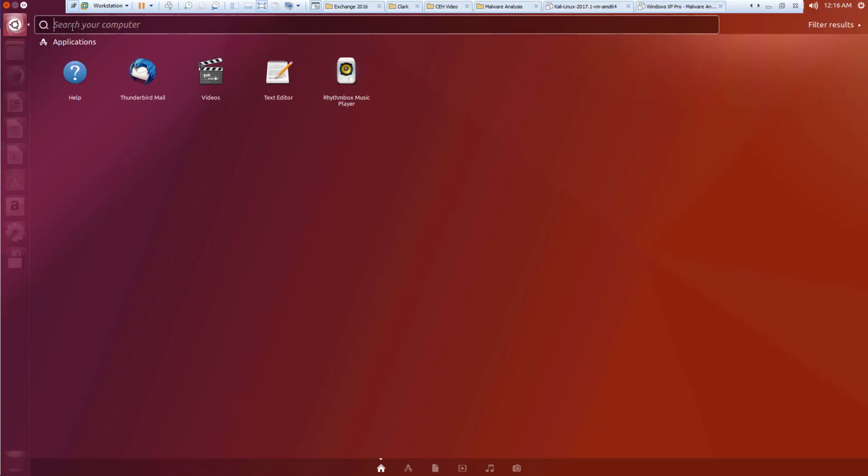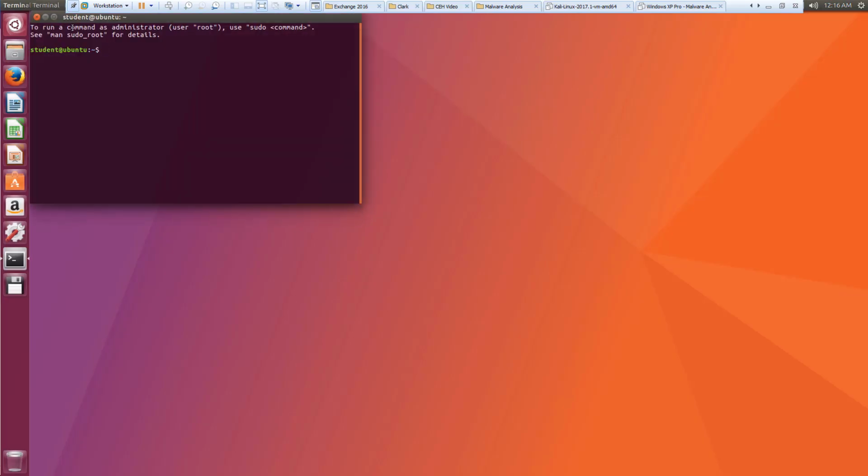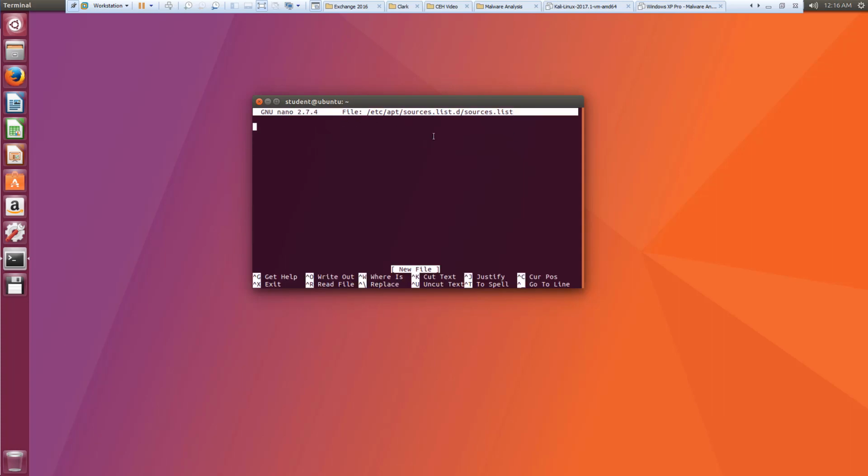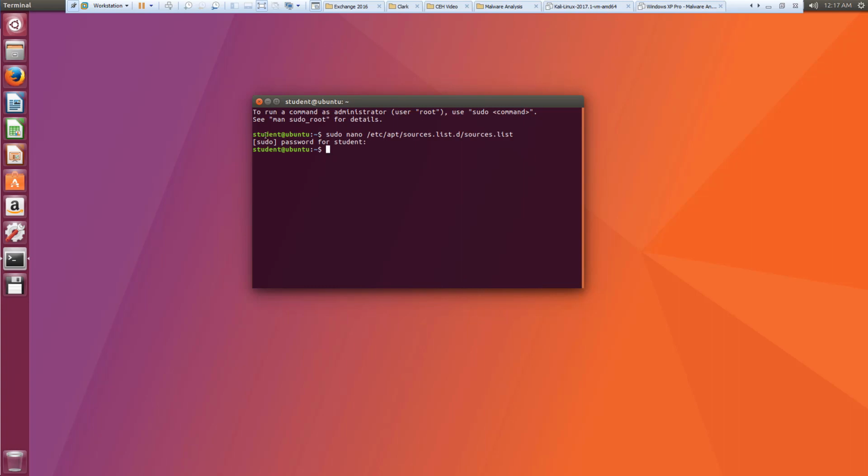So, first thing I want to do is I want to get my INetSim set up. So, I want to go to a terminal. And I need to modify my source list. Don't worry, I'll be making sure to post the commands that I'm typing in the comments. Sudo. I'm looking at my apt source list. I'm adding in a binary for INetSim. I'm going to exit. Yes. All right.